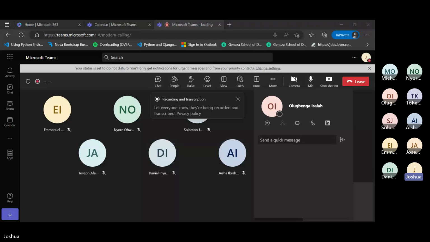Right, please, can you confirm if you can see my screen? Yes, we can see your screen.